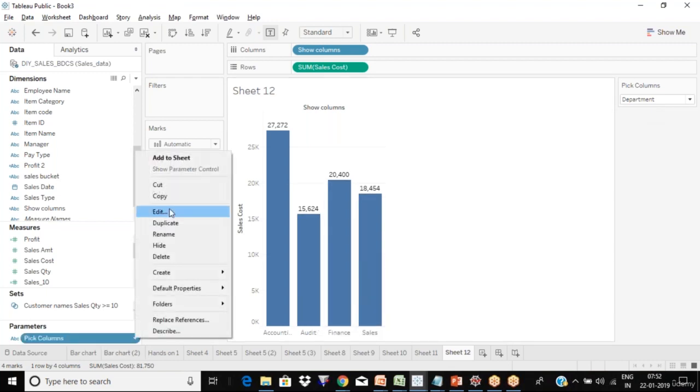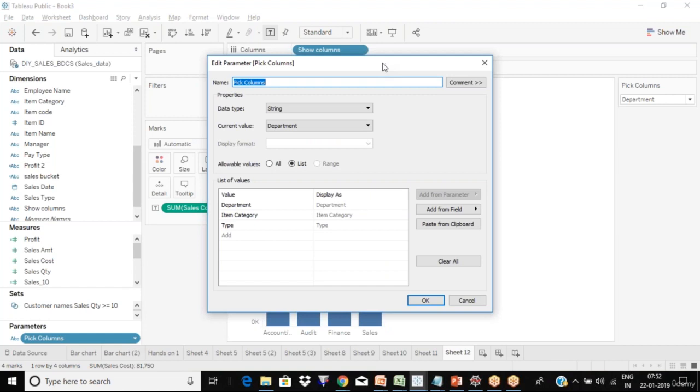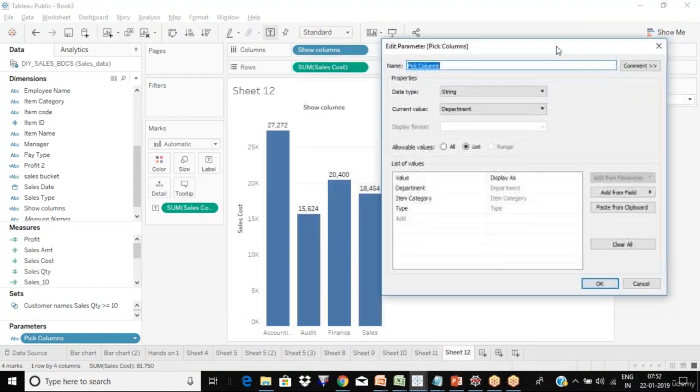Okay, so let me quickly first create a parameter like this. Click on any of the columns and go to Create, create a parameter, and name the parameter as pick columns.